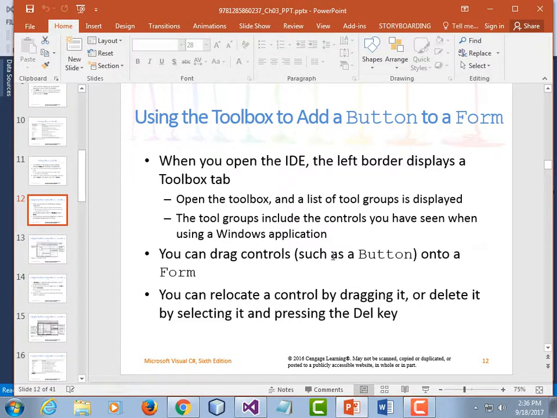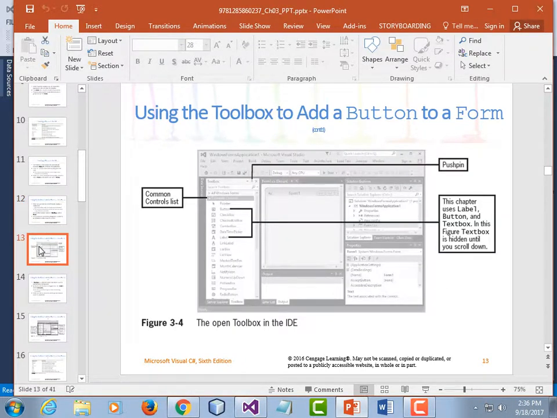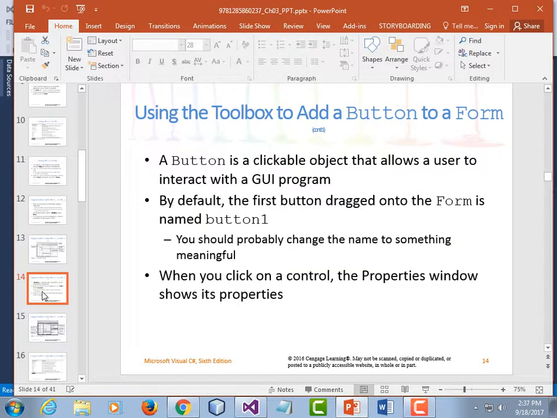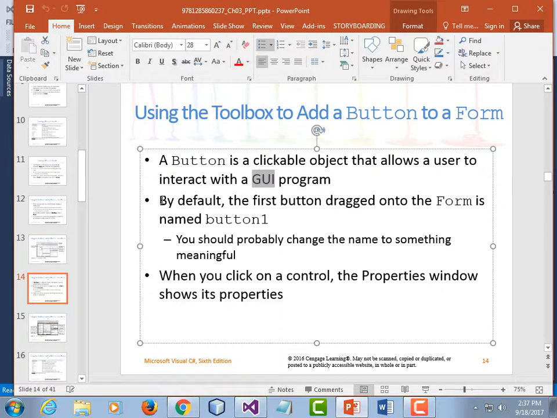So we can drag controls, such as a button, onto the form. You can relocate the control, or you can delete it. I'm stepping through these pretty quickly because we have done all of this. What is a button? It's a clickable object that allows a user to interact with the GUI. By default, the first button on the form is named button 1. You should probably change the name to something meaningful.